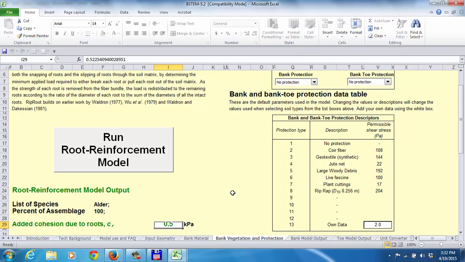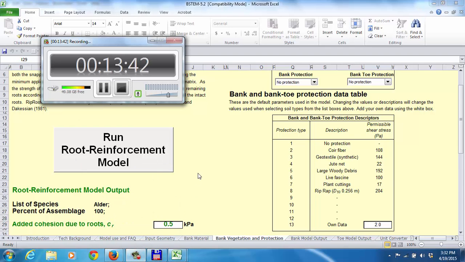Okay, so I hope that this illustrates the application of the model to the situation where we're trying to gain some protection from vegetation on the stream bank.